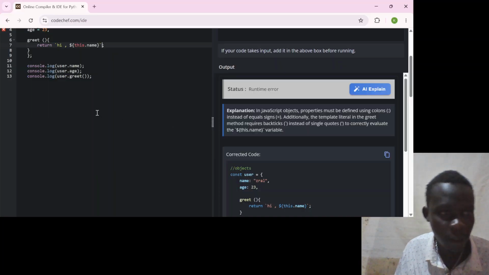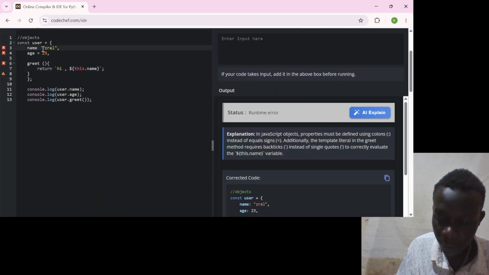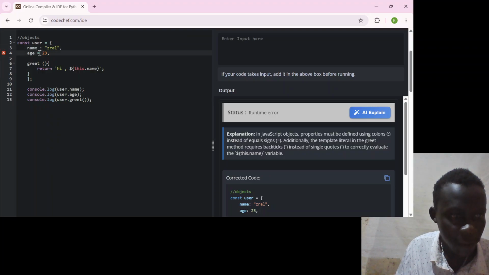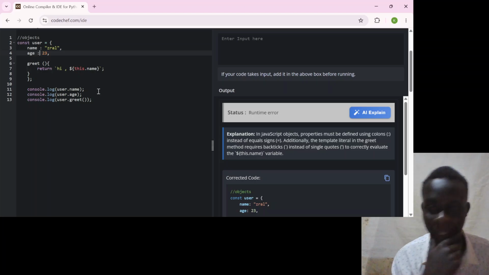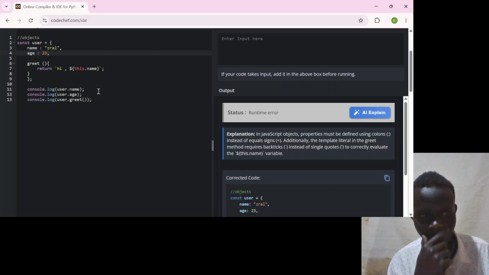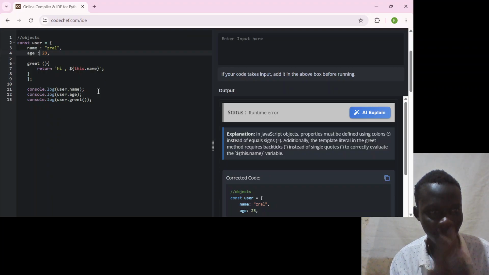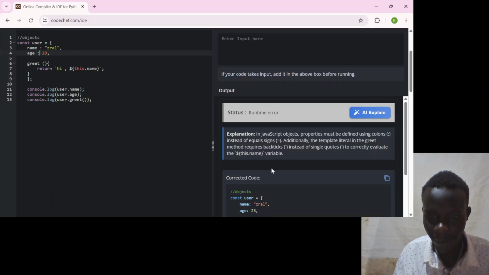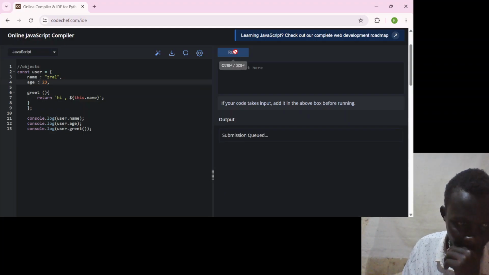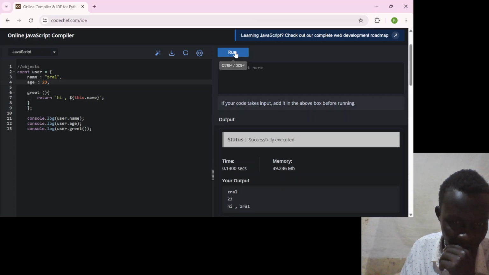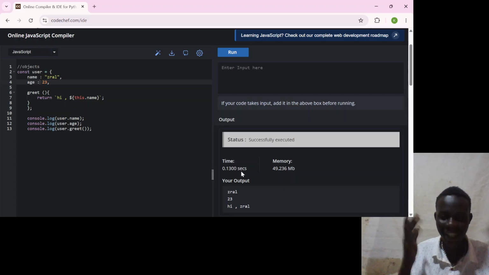But the second thing, you don't use an equal sign here. You have to use something like a colon and then backticks. So the other programs that were not running, I think, is we were not using backticks. You have to use backticks here for this template return. So let's run this. Yeah, of course, there it is. It has said hi, Zara.